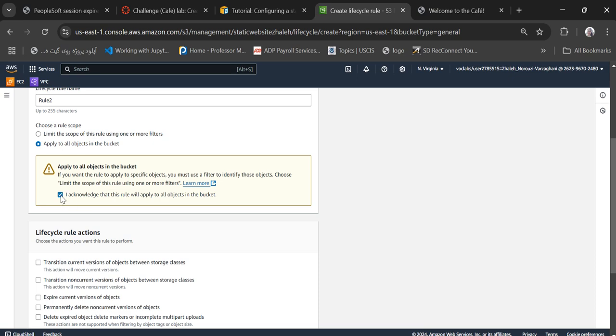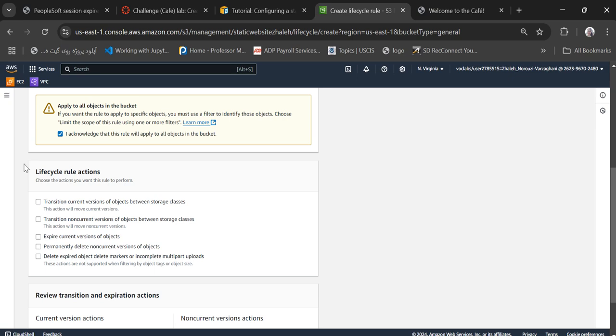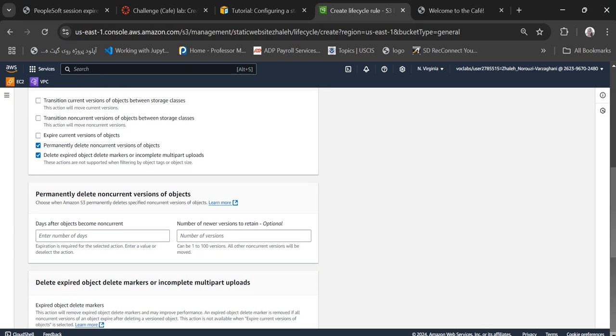Acknowledge, and this time we choose permanently delete non-current versions of objects, and delete expired object delete markers or incomplete multipart uploads. And it says days after objects become non-current, 365, that is 1 year.